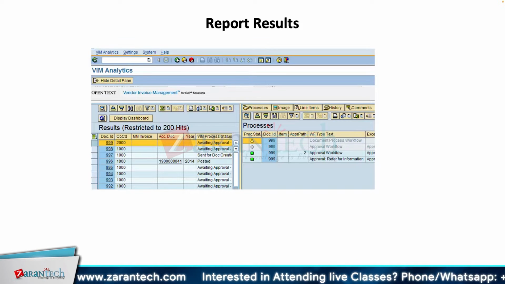You will see multiple tabs there, like processes, where it will show all the detailed process. Image, you can see line items, you can see history and comments. So comments from both the sections of approval comments as well as collaborative comments like DP level comments are also shown on this report analysis.